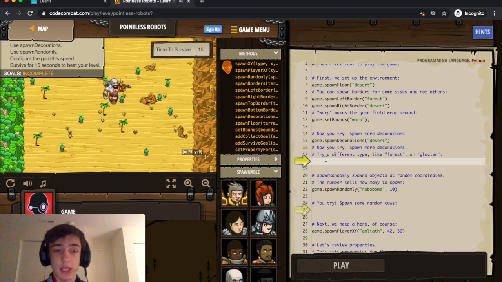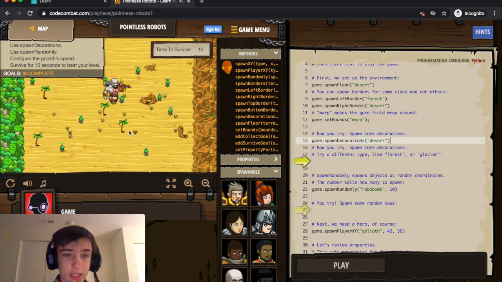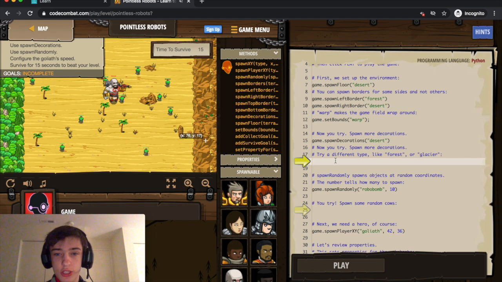So it looks like the first line they want us to work on is right here on line 18, and they want us to use the method spawn decorations. It's useful to look up in the code, and here we can see they use spawn decorations on line 15, and here they used spawn desert. Looking at the game on the left, we can see that that line most likely spawned in these trees that are around the map, and maybe some of these other rock formations. They look like rocks. So let's try forest or glacier.